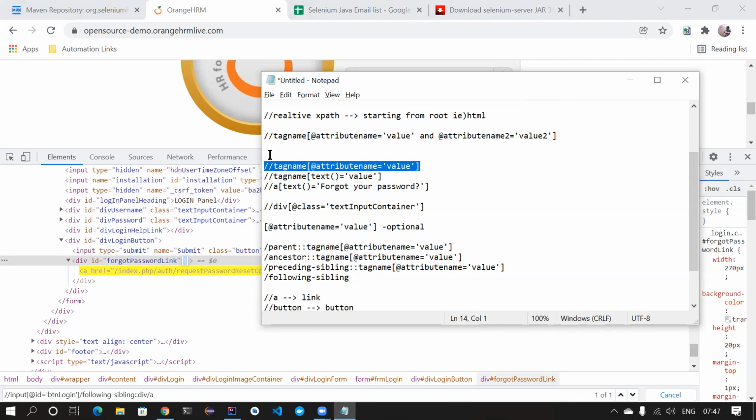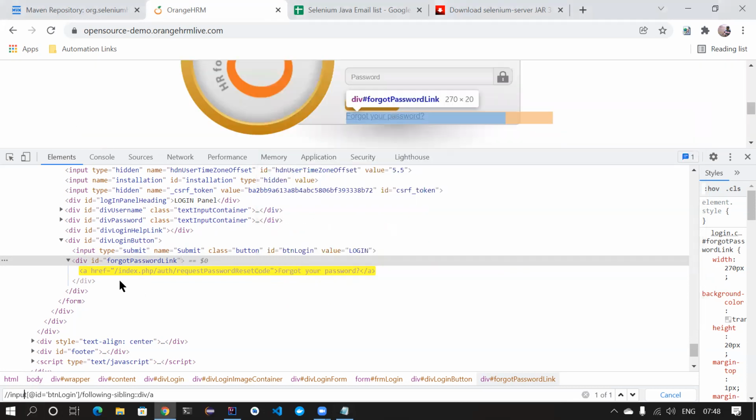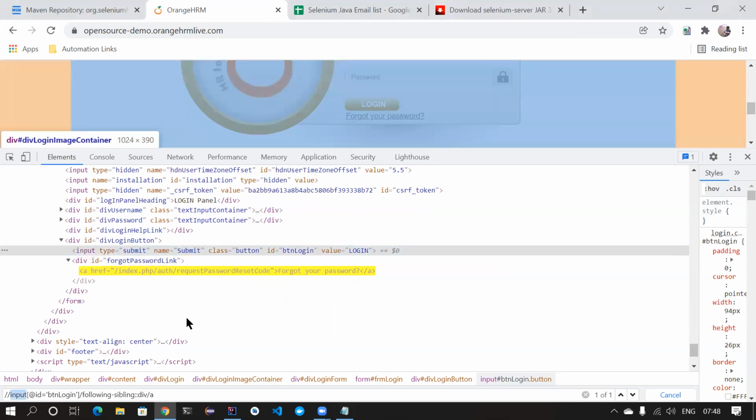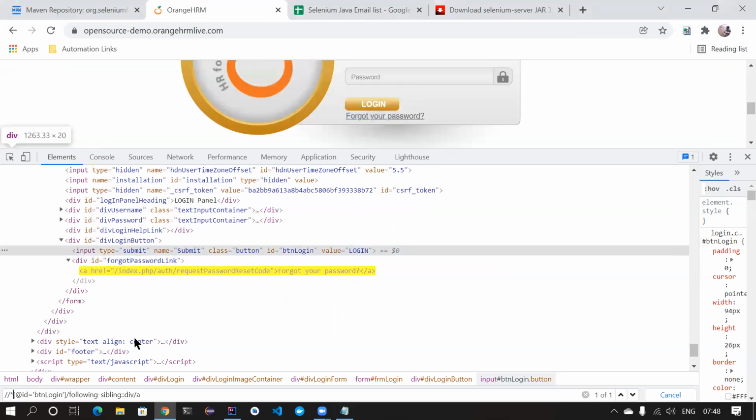In those cases, there is a wildcard that you can use. Instead of the tag name, you can put star, which means the tag name can be anything. So for example, here the tag name is input. I'm not bothered about whether it is input or not. In that case, I can put a star. The XPath is still working, and it will also work if I change this to a div tag.